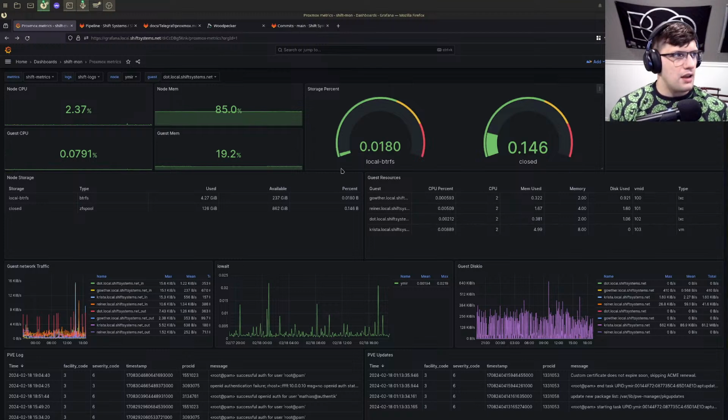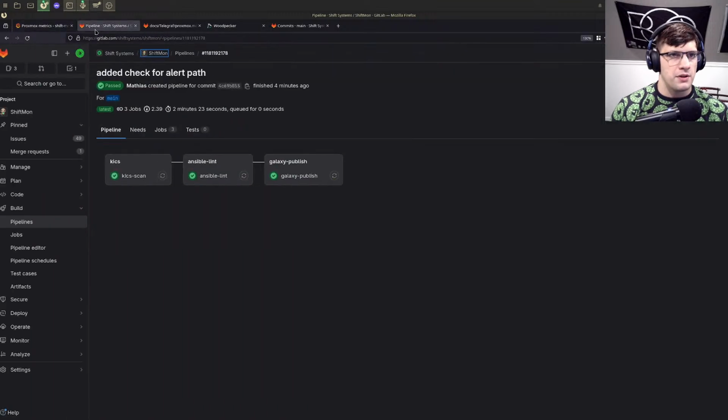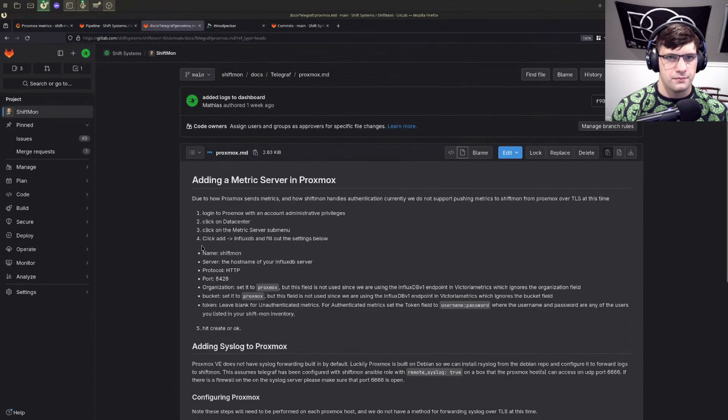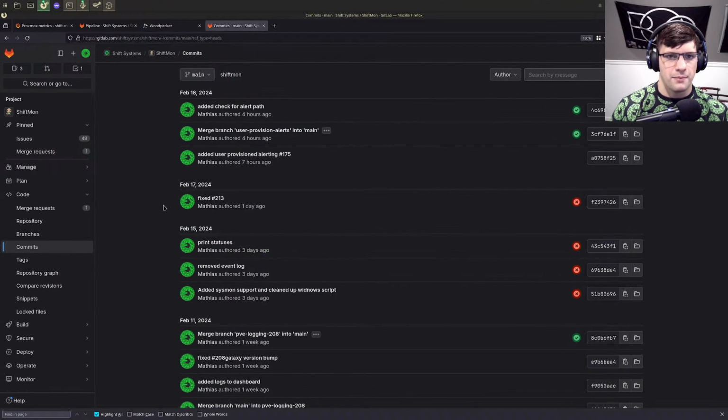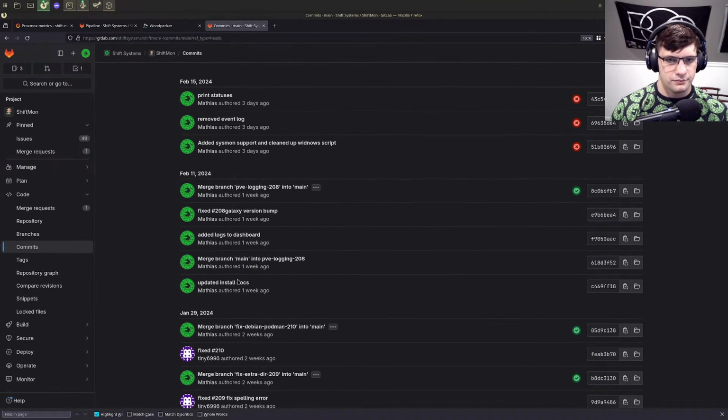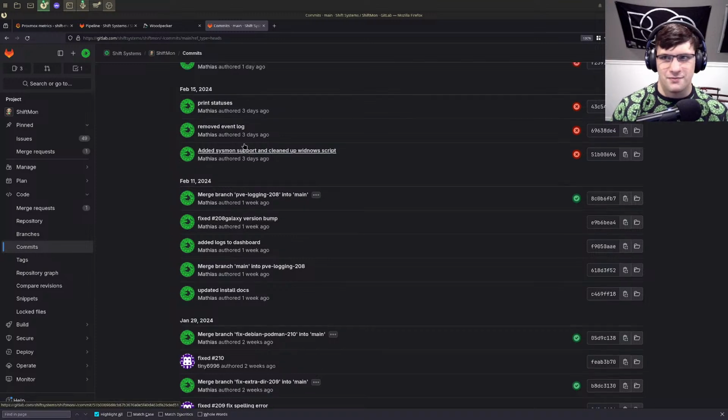So that's everything in Proxmox world that's happened. There's been a couple of other things that have happened as well, though. Oh, we have commits over here. Oh, there's the PVE logging stuff. As is tradition, I forgot to bump the version of Ansible Galaxy and then submitted a merge request.